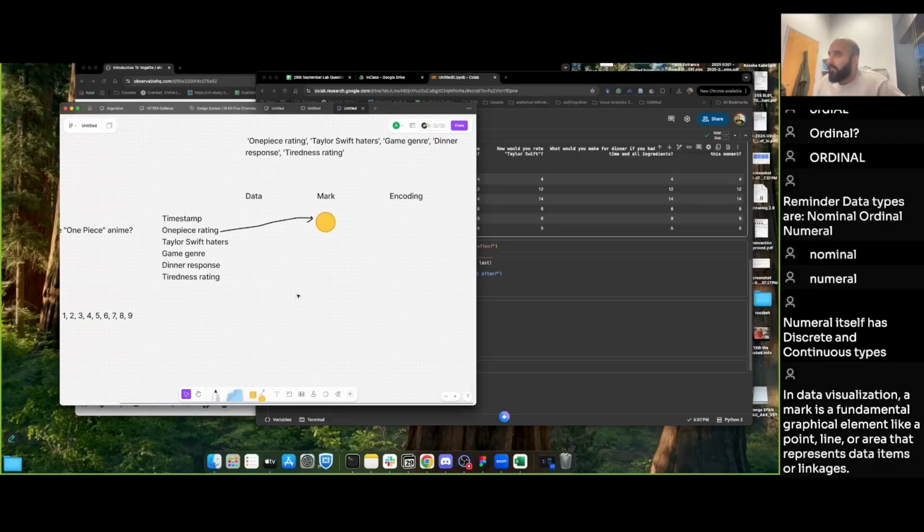Then what should we decide? Actually, we're not saying that the One Piece rating is going to be represented by a mark. We're going to say each row is going to be represented by a mark. Okay, that was a mistake on my end, right? So then maybe after you've chosen the mark for each of the rows, you're going to say how some of these attributes that you have for your data set are going to change the way the circles look. Okay, and that's called encoding. So you're going to use different encoding channels, right?